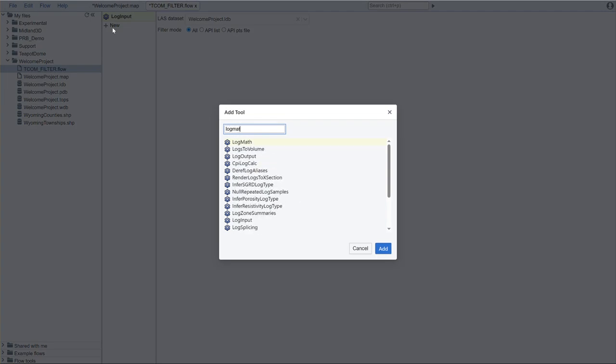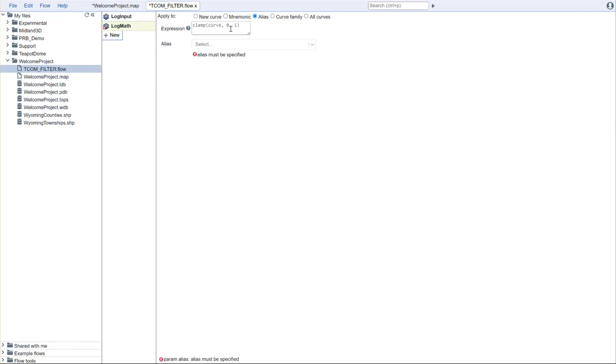Then we are going to use the log math tool, and in the log math tool, I am going to create a new curve. In this curve, I'm going to say tcom flag, so our triple combo flag, is equal to gamma ray comp times rho B comp times neutron porosity comp times res D comp. These mnemonics you can find in our help documentation, but the underscore comp curve utilizes the alias table to take the first non-NaN value that is available to you.